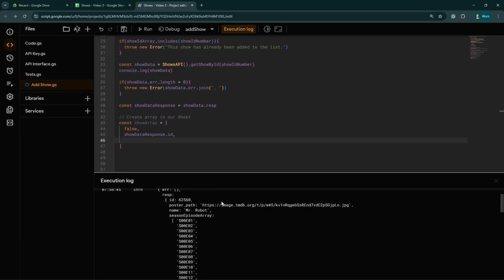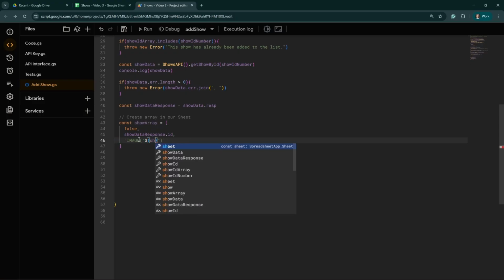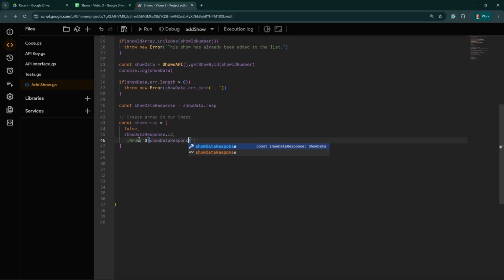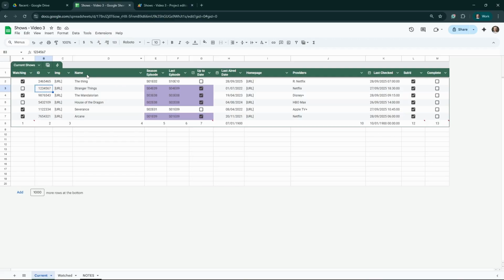So it's going to be this poster path here. So I'm just going to grab poster path. But we're going to put this in an image. So we'll just use some backticks here. Image, double quotation marks, double quotation marks, dollar sign, curly braces, showDataResponse, and hit Control V, poster path here. Okay, cool. And next, we want the name.